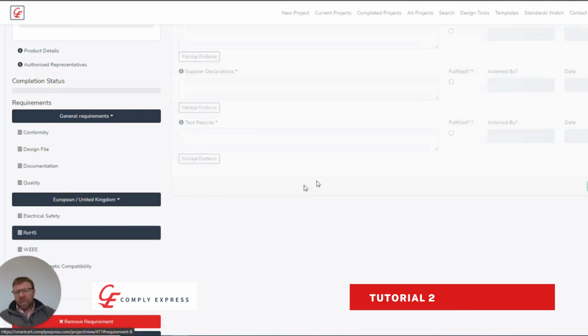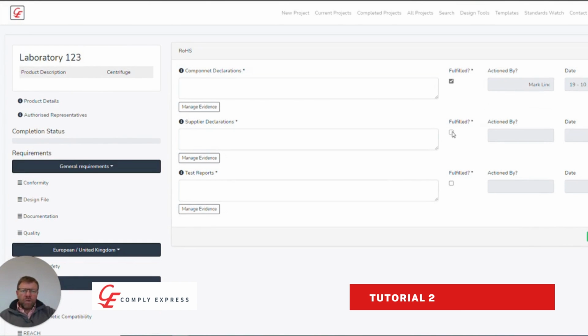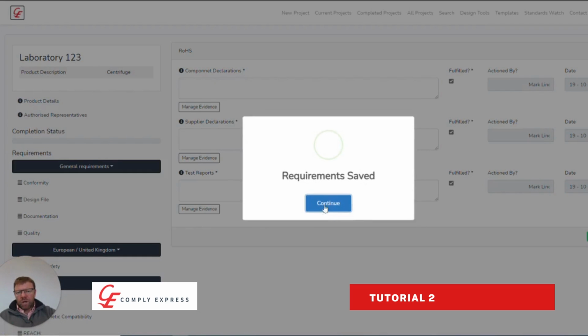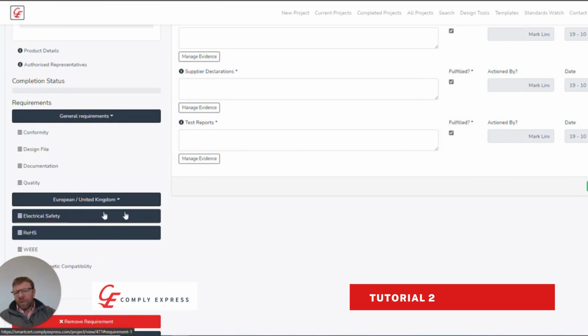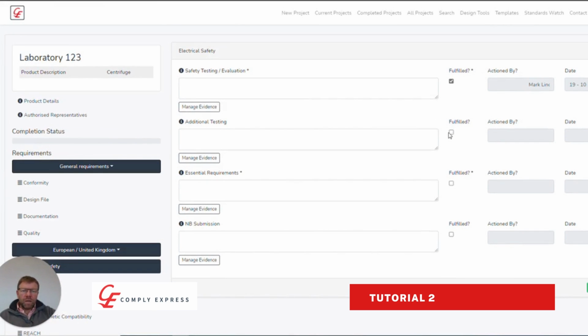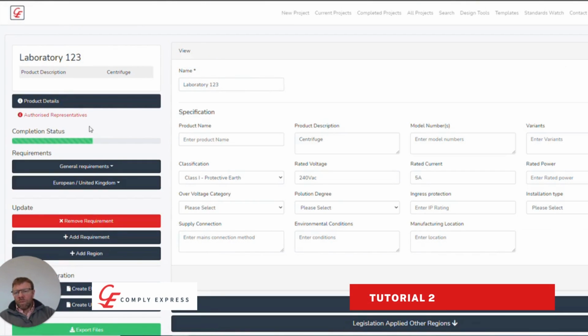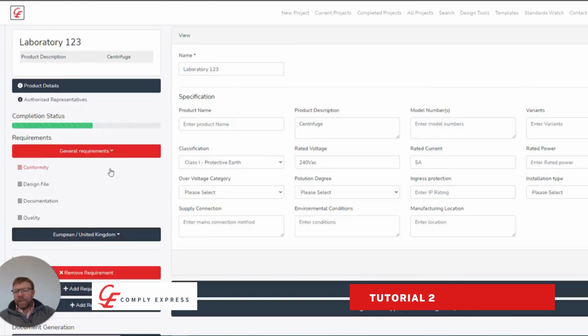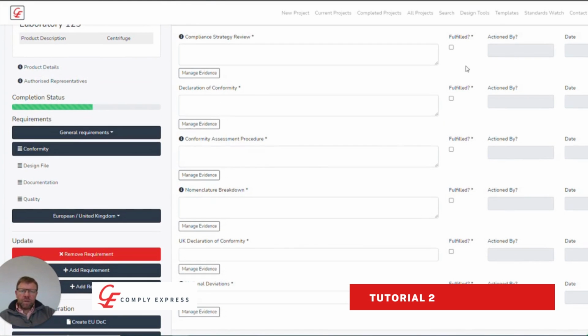And what that does, it shows how far through the project we are. And I'll just do one more and I'll show you what I mean. Electrical safety. So if I just click refresh now, we'll show that our status has moved along. So this is our status bar of what information, so we're about 50% of the way through. So if we just quickly click through these ones as well.